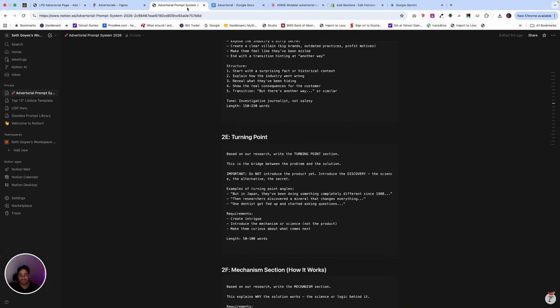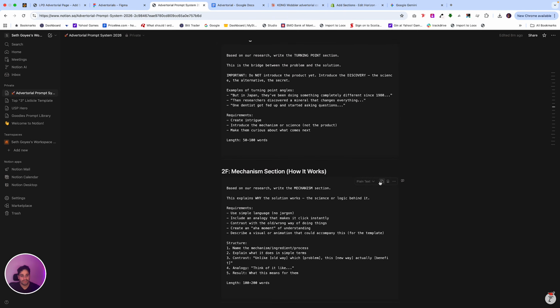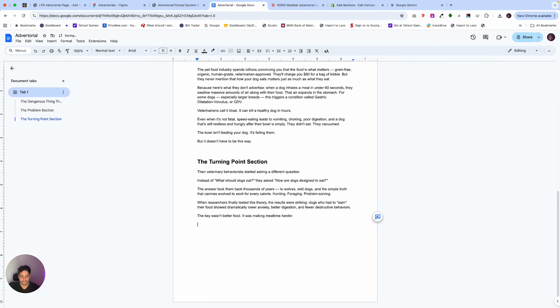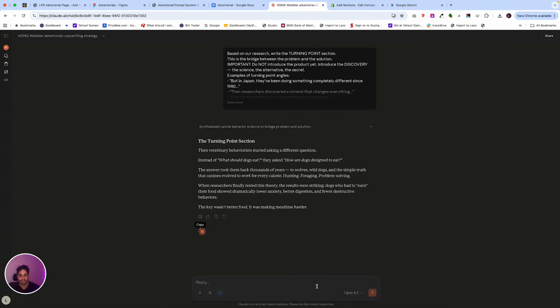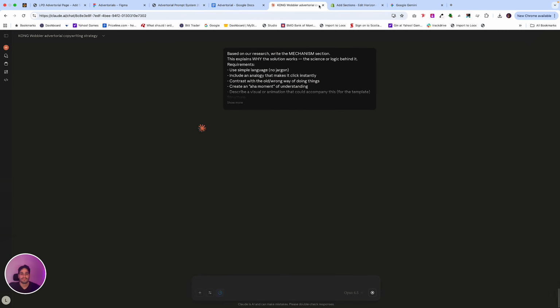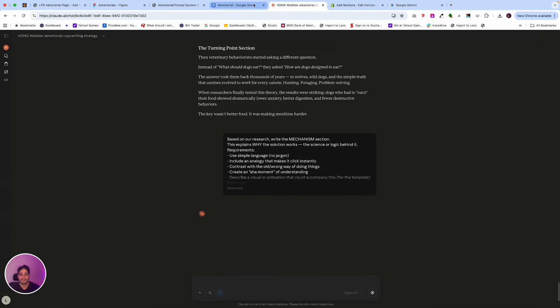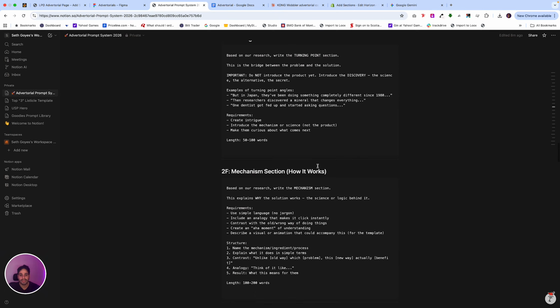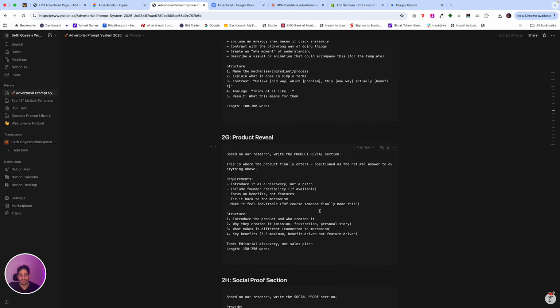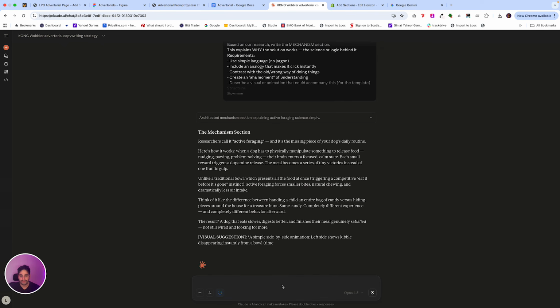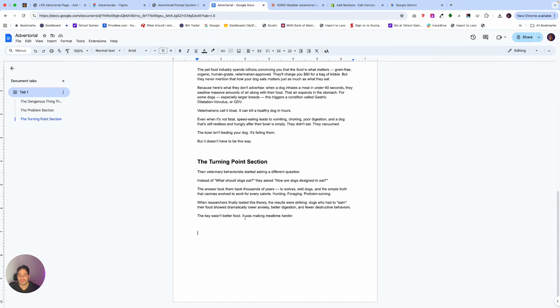After that, we're going to come into our prompt and we're going to do the mechanism. Now, while that is being created, we're going to have the product reveal. I'm just going to copy and paste and get this locked and loaded. Before that, look, the mechanism section is finished. So let's copy the mechanism section.